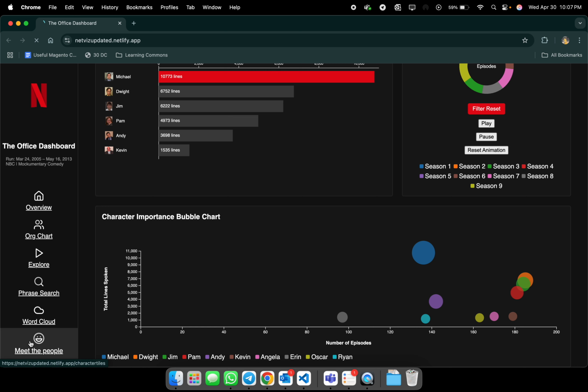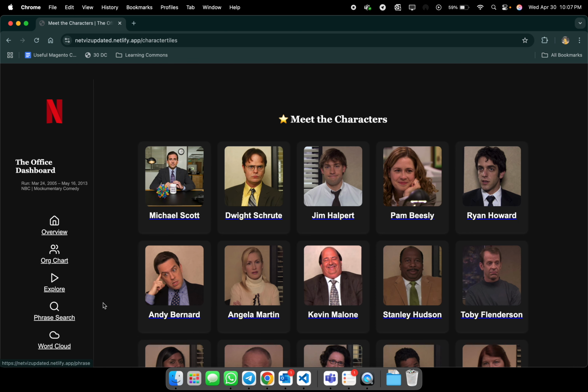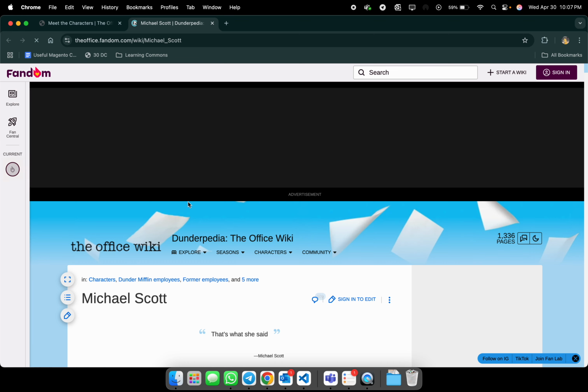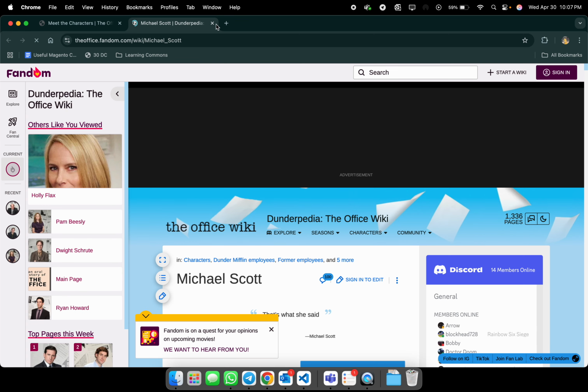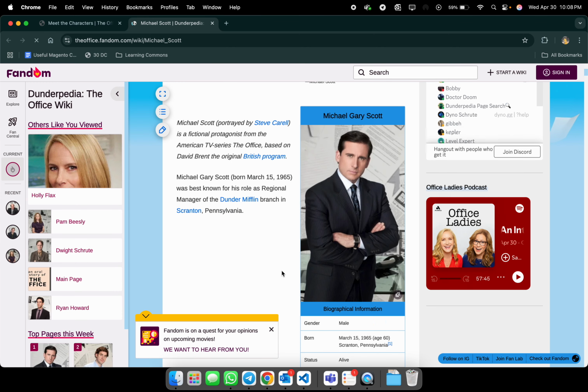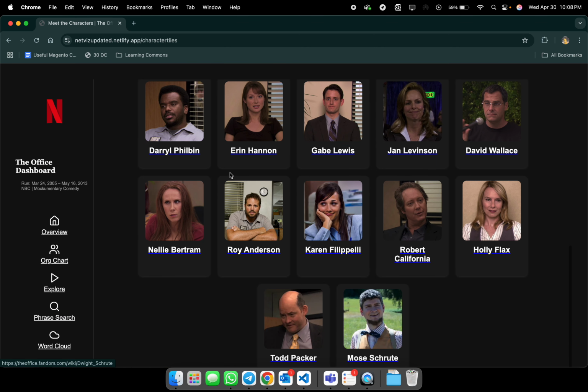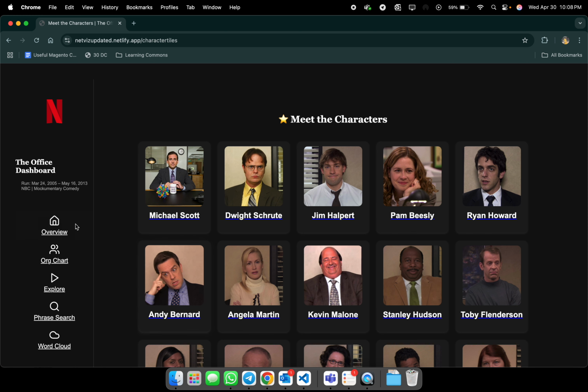Let's jump on to the next section. We have a meet the characters section. Here we have tile cards for each character, and they're in the order of their importance. We have Michael, Dwight, Jim, in the order of how much they have appeared in the show. If you hover on it, there's a nice animation, and when you click it, it goes to their fandom page, which is a cool feature. If you want to read more about them, that's really helpful. We have all the way till the most minor characters. So that was the meet the characters page.